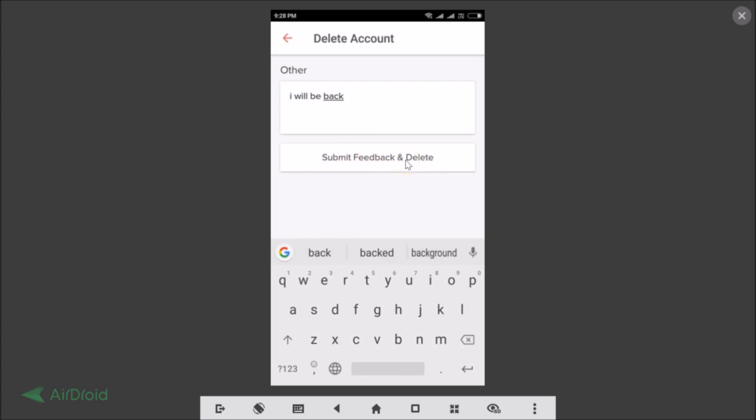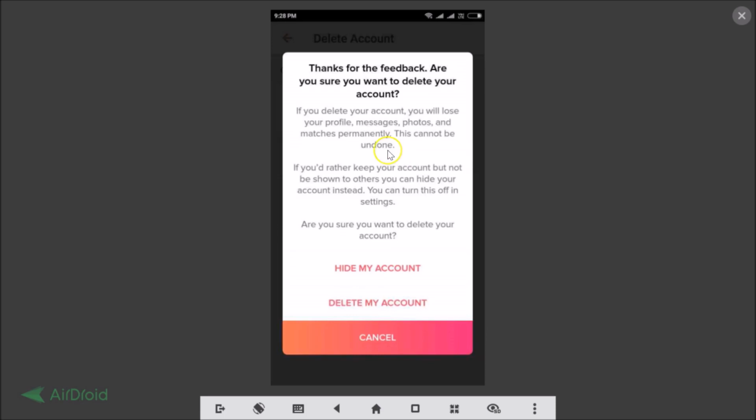Okay, so if I tap on that, you can see here we have this pop-up screen, thanks for the feedback, are you sure you want to delete your account? Okay, if you delete your account, you will lose your profile, messages, photos and matches permanently. This cannot be undone. If you would rather keep your account but not be shown to others, you can hide your account instead. You can turn this off in settings. Are you sure you want to delete your account?